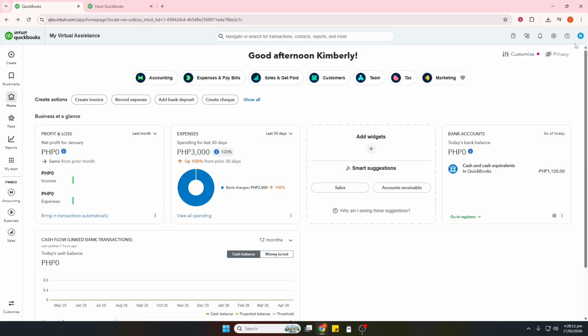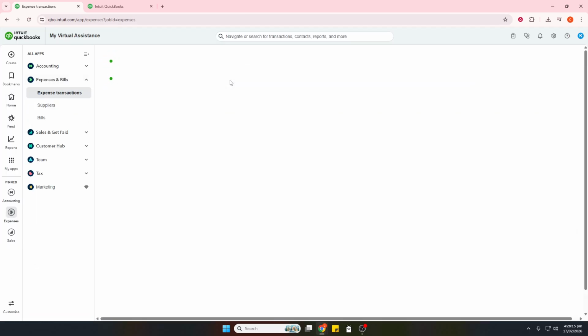Start by signing in to QuickBooks Online. From the left menu, open Expenses, then Vendors. Here, you'll add the person you're paying as a new vendor.